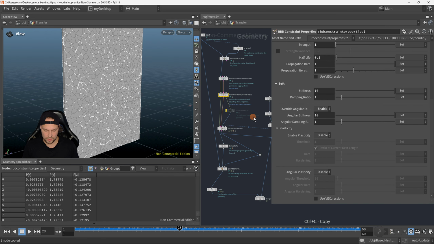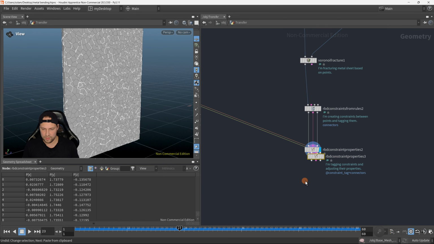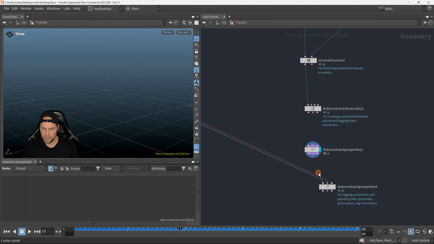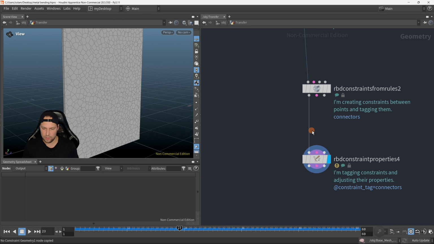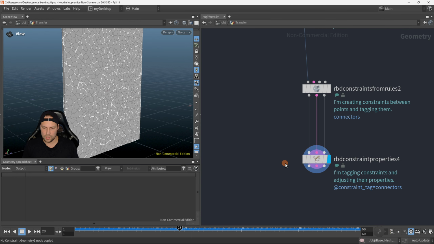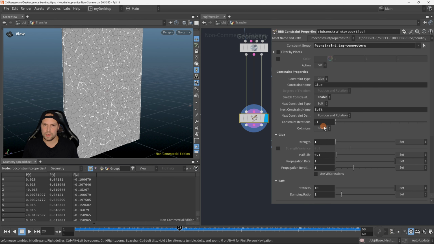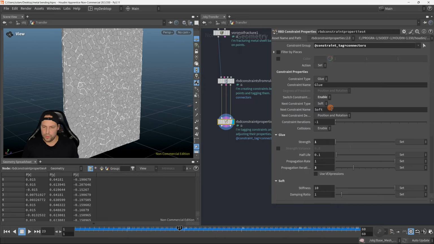the RBD constraint properties node that I already used in my previous sim, so we don't waste any time. Basically, it's already commented out. And let's see. Break any connections by holding Y on my keyboard, and I'm going to reconnect this. I'm going to pull up the settings for the node, and I'm going to basically guide you through what I've done here.